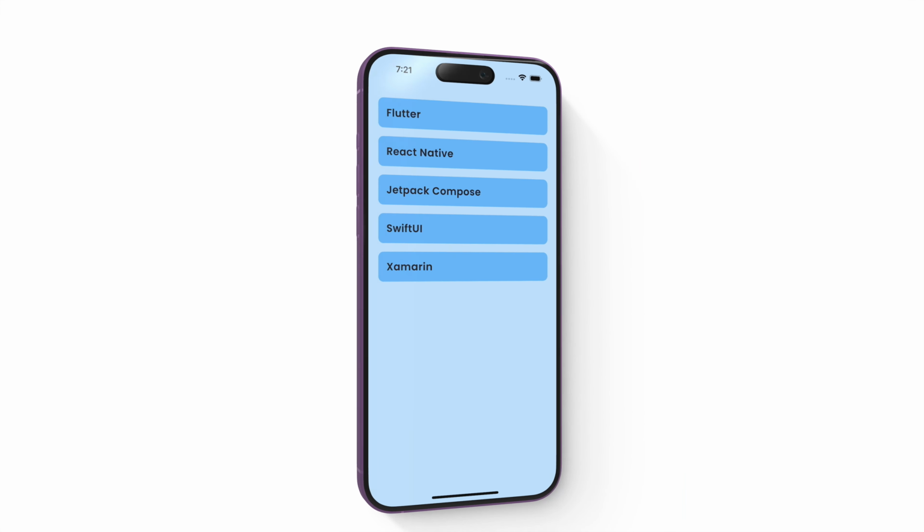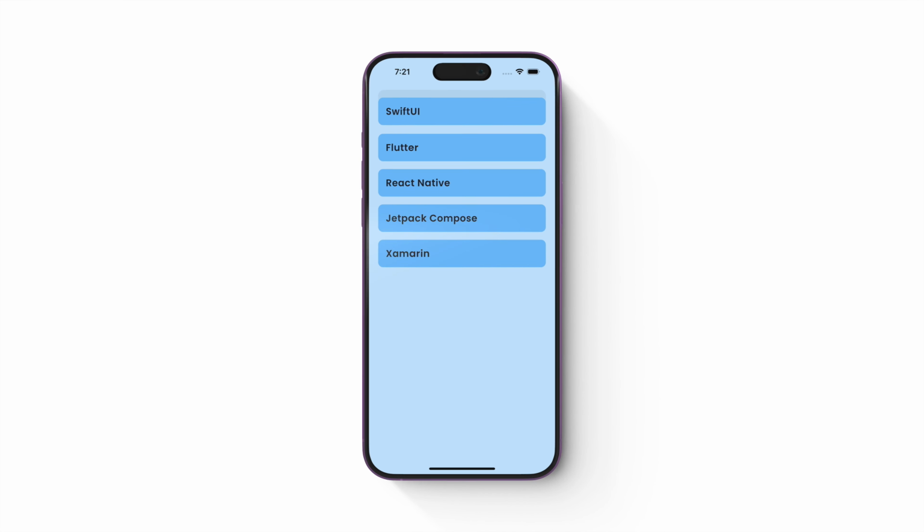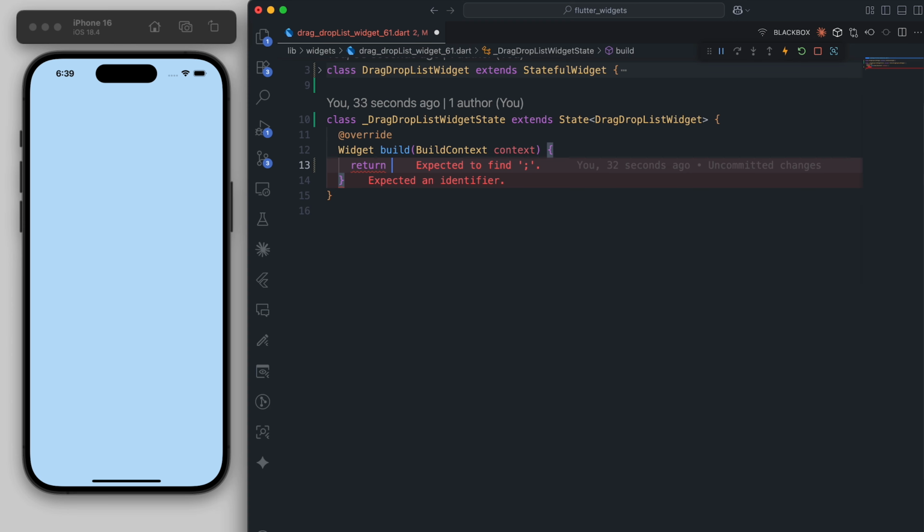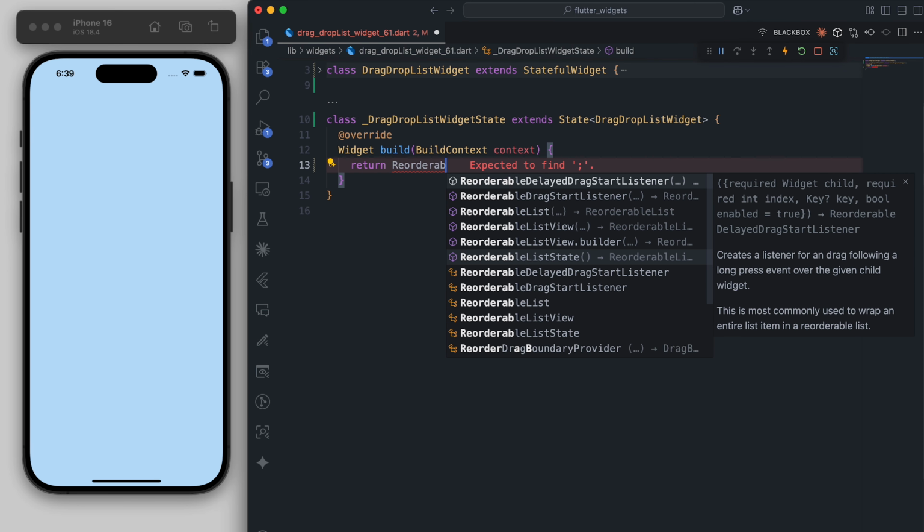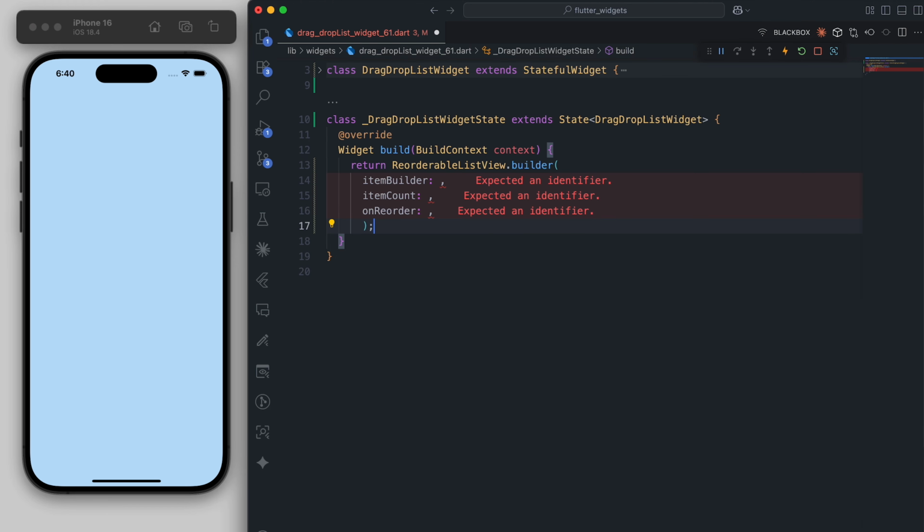Hey everyone, in this video we are gonna cover the drag and drop list widget in Flutter. Let's get started. Here I have a stateful widget and in the build method I'll return ReorderableListView.builder. It is looking for an item builder, item count and on reorder.